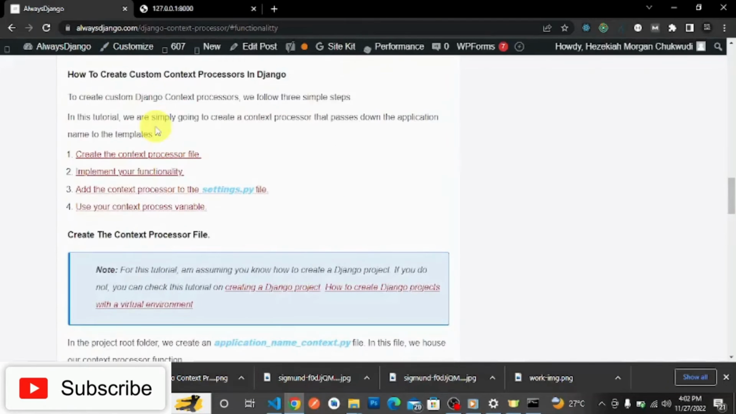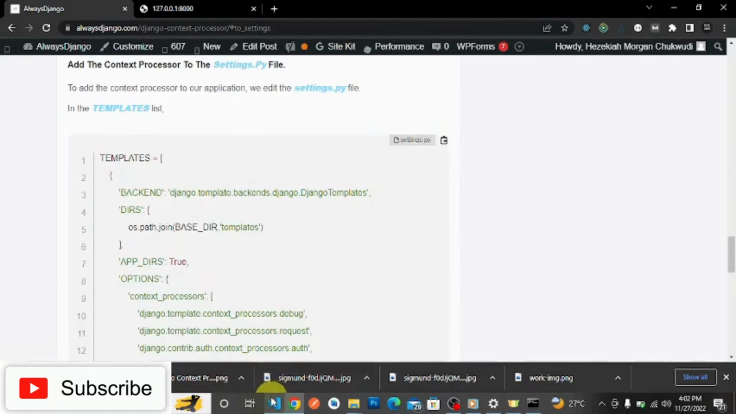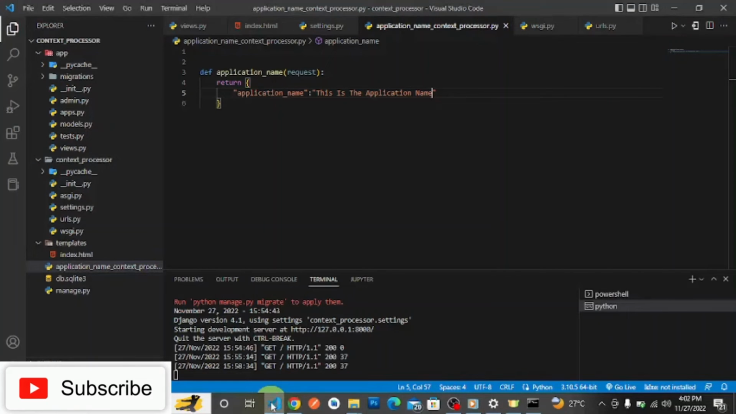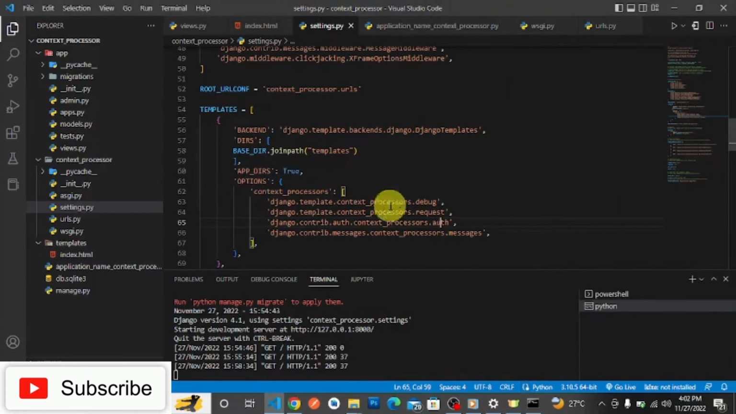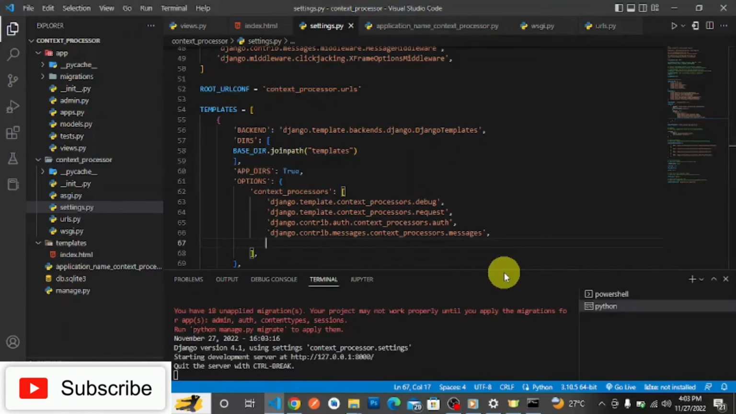The third step should be adding it to the settings.py file. Then add the context processor to the settings.py file. How do you add it to the settings.py file? Like I said before, the context processors are found in your settings.py file under the TEMPLATES list, in this OPTIONS argument here, and the context processors right here. This is where you add your context processor, right? So we enter a string with the absolute import path directly to our context processor file.